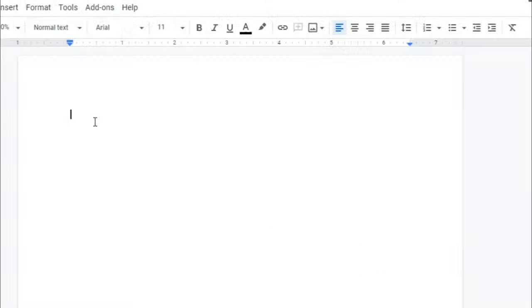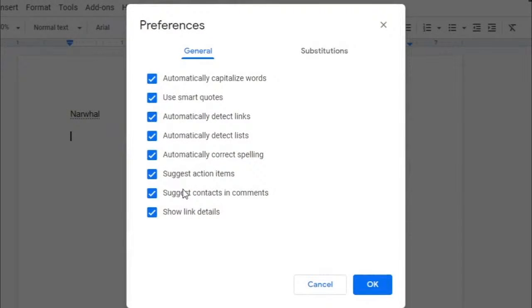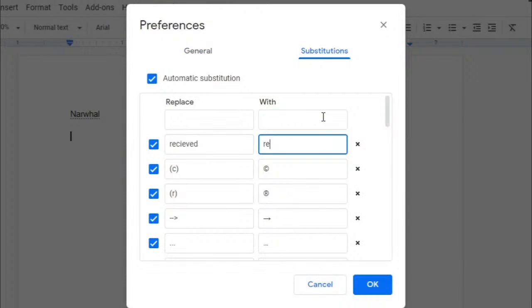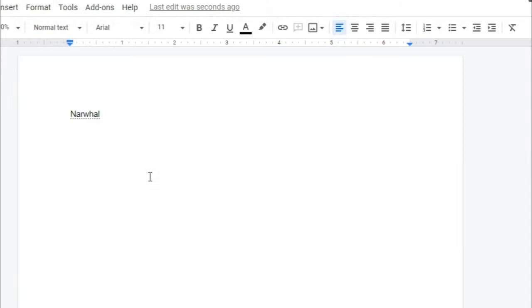And so now in our document, if we type narwhal incorrectly and then space away from it, it changes it automatically. Another example would be received. So then we go type in the correct spelling and then hit OK. And then if we type it in, it fixes it for us again.